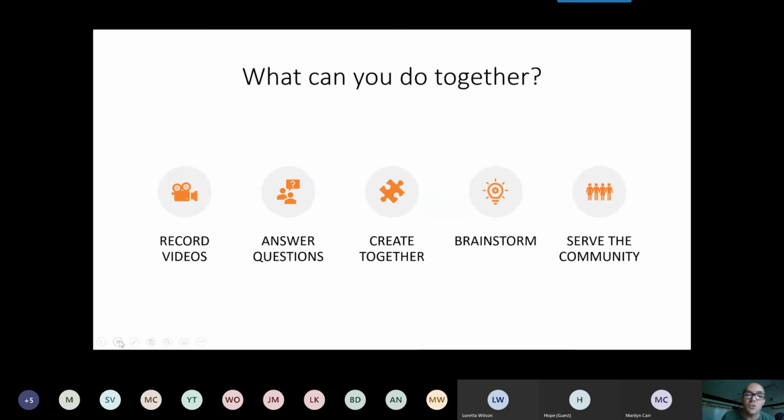And then what can you do together? What kind of activities could you do together? For instance, you could record videos. We were talking about Flipgrid earlier. How about answer questions? Just Q&A. Ask and answer questions of each other. How about creating things together? Get together in a shared PowerPoint presentation and create some slides. Create a little infographic together. Create a wide variety of things.